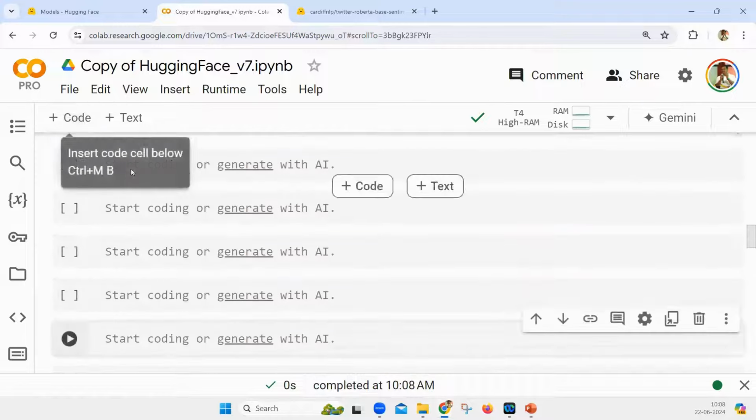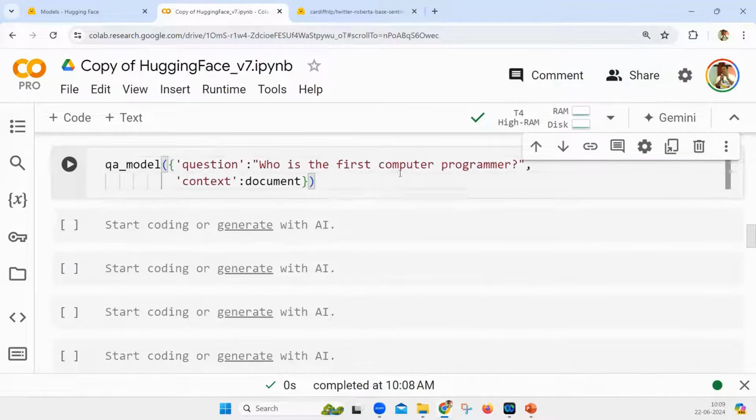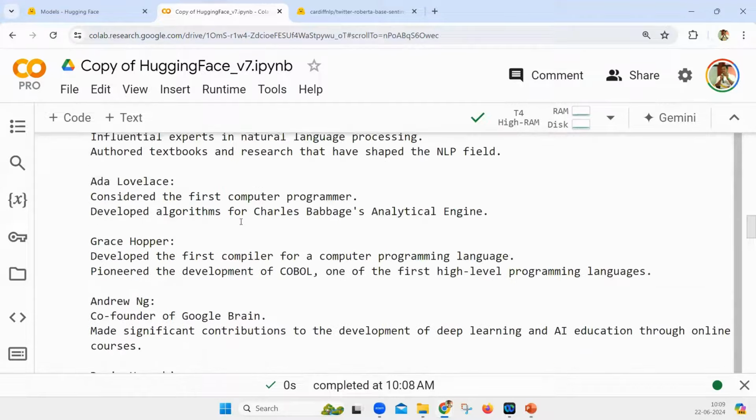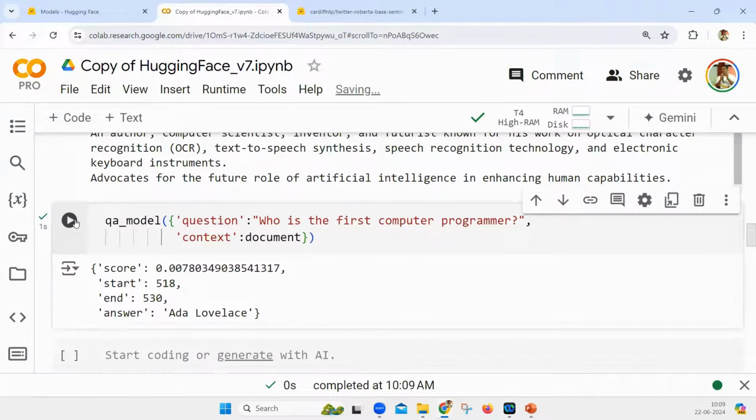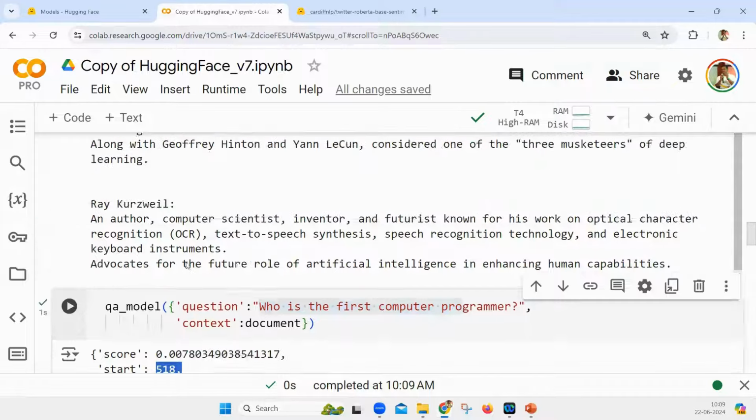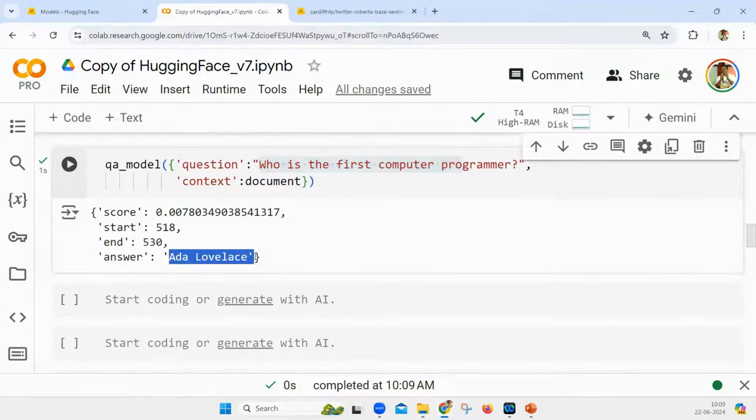Now I can give that document as input, and ask some questions on that document. All that I need to say is QA model. My question is, who is the first computer science programmer? Somewhere in this document, let's say Ada Lovelace, somebody is there. So what is the answer that we get? Ada Lovelace. It also gives the matching score, because directly this may not be matching. So based on its calculation, what is the matching score, what is the starting point in this document, what is the ending point. This is immaterial for us. This is the output that we are getting.